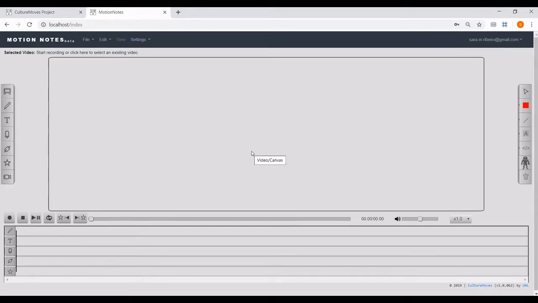In the very beginning, the account will be empty with no videos to work on. So in order to start using the tool, there are 3 options. The first one is by importing a video, which must be available on your device. You can also record a new video using the MotionNotes applications, and finally, you can also choose a YouTube video. Let's start by exploring the video import option.